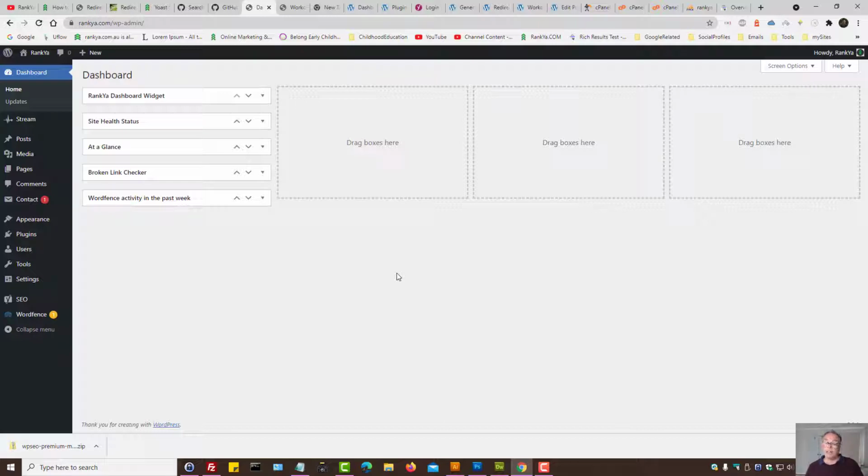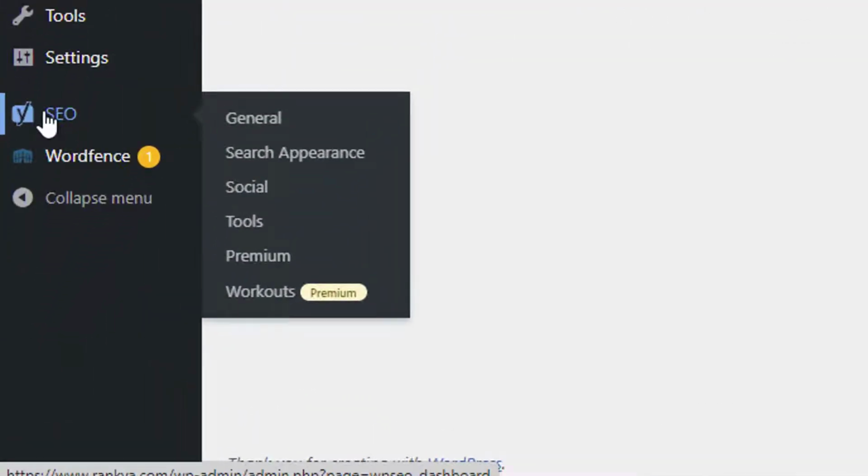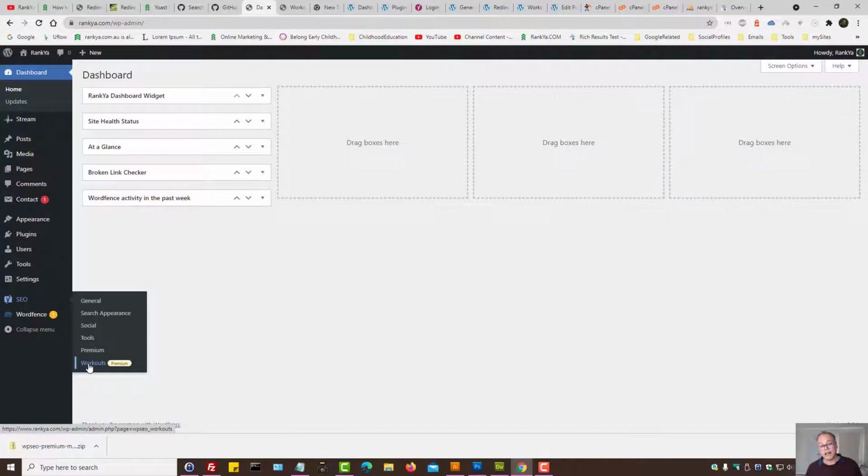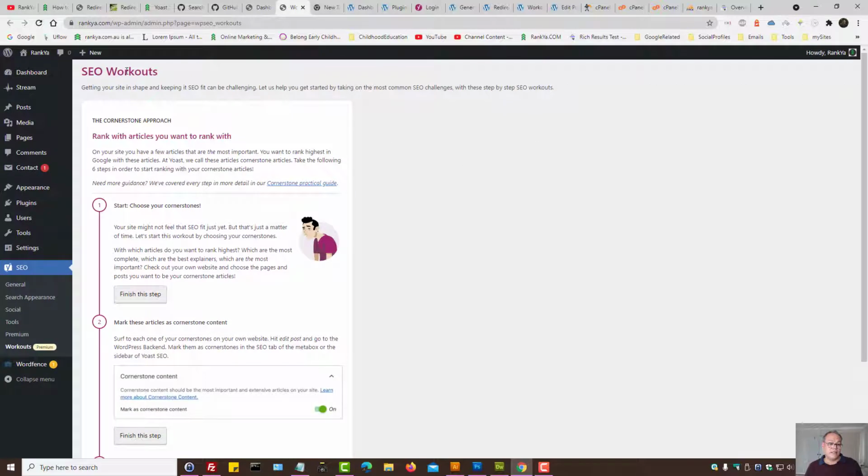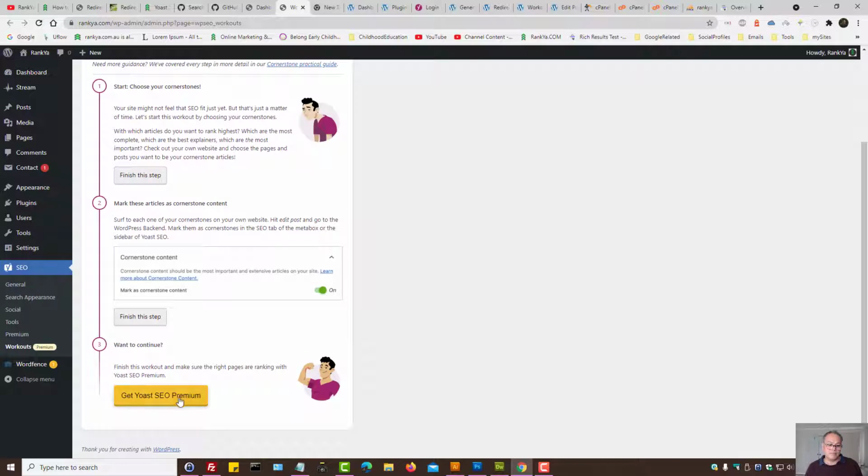I'm logged into my Rank Your website, and on the left hand side Yoast creates a menu link, and as we can see, I'm using the free version. Here it says workouts, and next to it there is premium. That means if I press this, I won't be able to use it because I don't have the premium one. And this is the free version. As we can see, it's saying okay, but to continue you need to get Yoast SEO Premium, right?